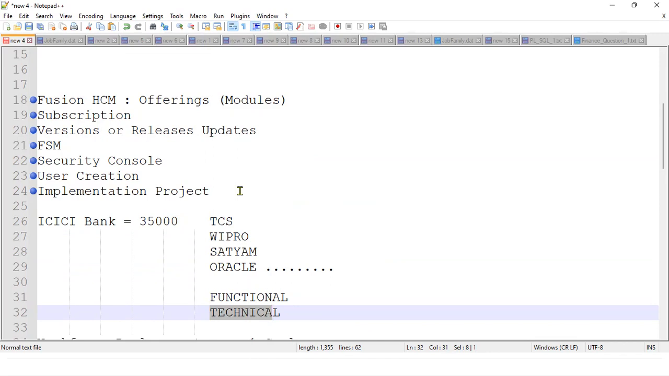Tomorrow, we'll be discussing how, whenever we are implementing HCM for our client, first we have to understand the client's organization structure or organization hierarchy. Once we understand that hierarchy, we have to implement it in our application. That is what we call enterprise structure configuration. Tomorrow we're going to perform that activity, which is very important.